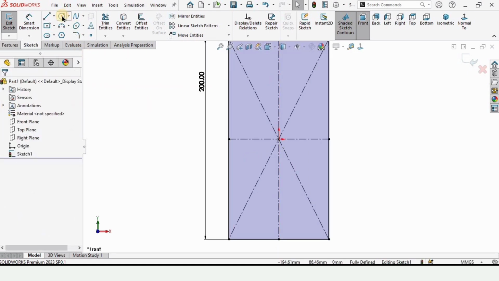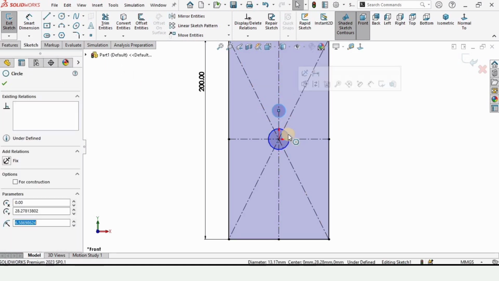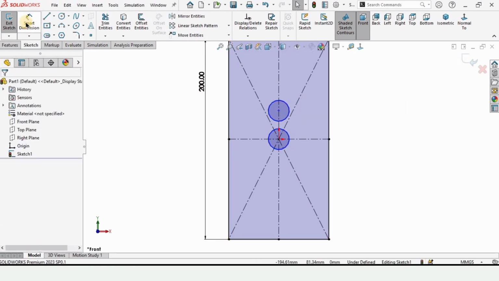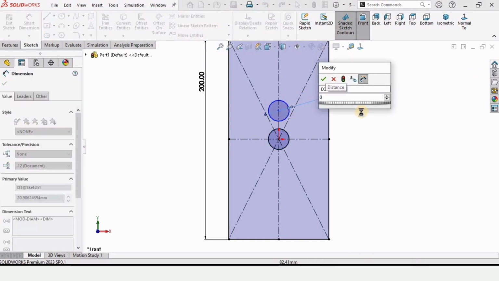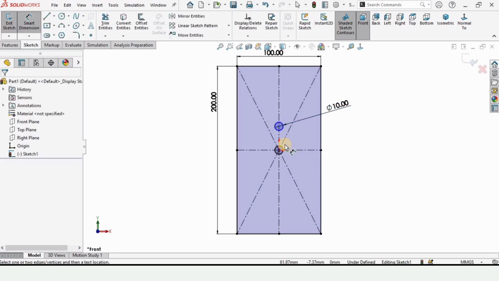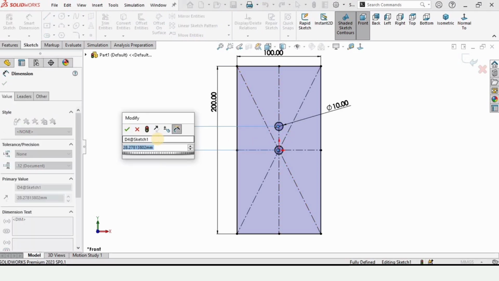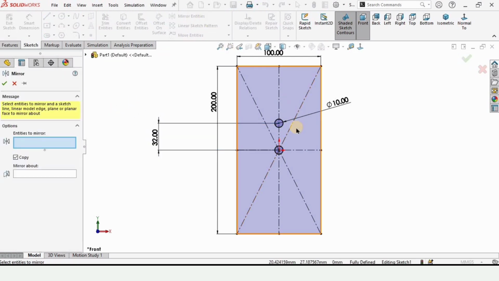Now select circle, and create two circles, one here and another one at this origin like this. Both of these circles should be equal, so hold the control key, select these two circles, and make the relation equal. After that specify the diameter of one circle. You can specify any one. This is 10 millimeter, and as you can see both of the circles have the same diameter. Now the height between these two centers is 32 millimeter.